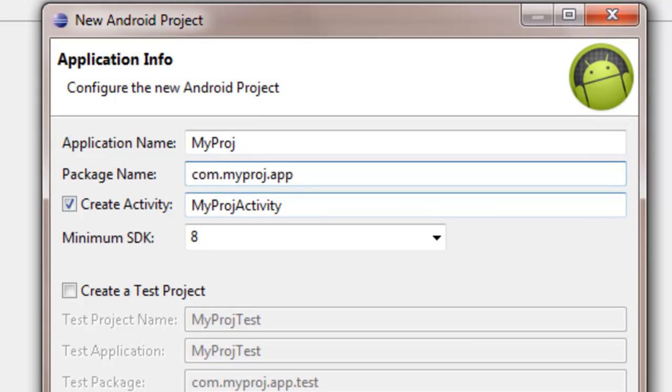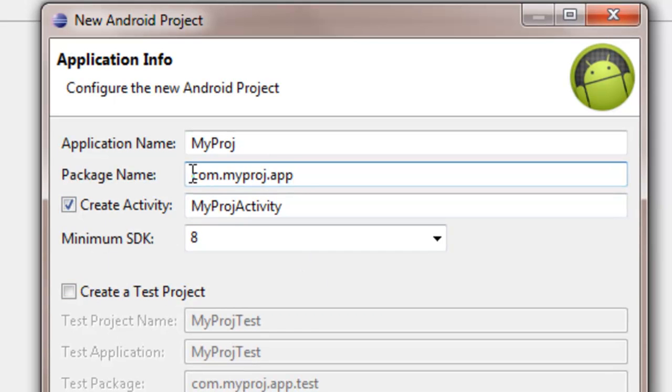So this is the name of the project which has been given as com.myproject.app. It asks you to create the activity. Whenever you create an application under Eclipse for Android, you must create an activity. The activity is nothing but a user interface which runs on the emulator or the mobile device. To create the activity, you need to specify the name of the activity. By default it will take my project activity, so I can specify this as startup.